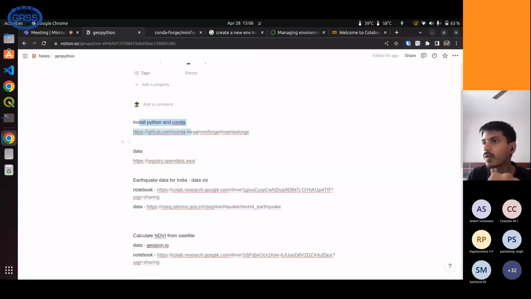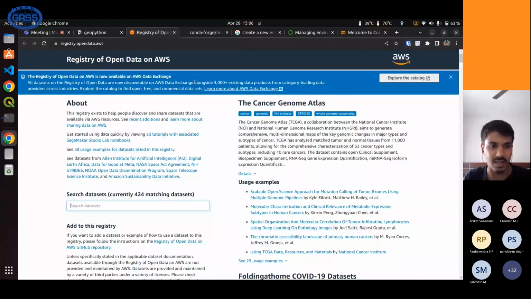I want to move to an important topic. Suppose you're now going for the hackathon, where do you get your data from? Even when I participate, the question is that I want to download certain data, but I'm not able to find it. What is a good, rich, and easily downloadable source? One of the sources for geospatial data, because it is very rare to find, is the Registry of Open Data on AWS. What you could do is go to the datasets and just type geospatial.